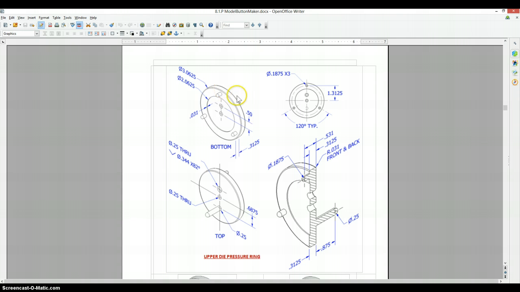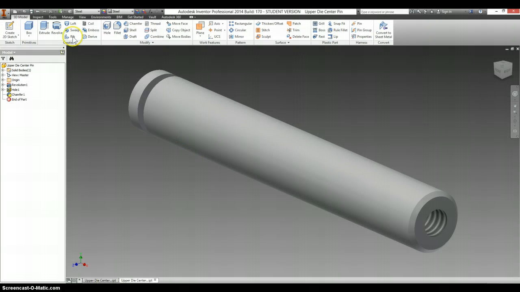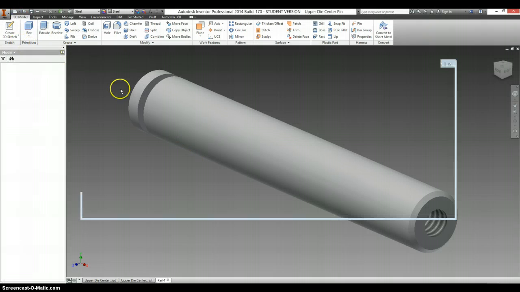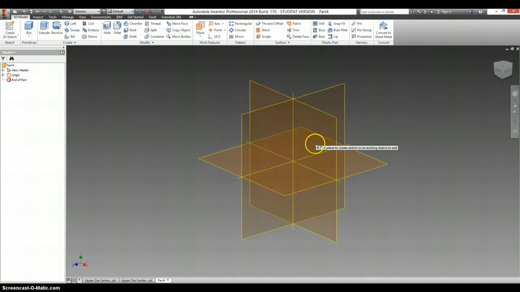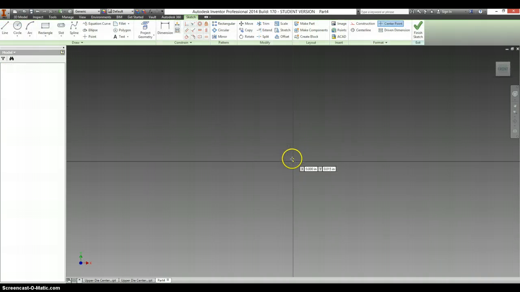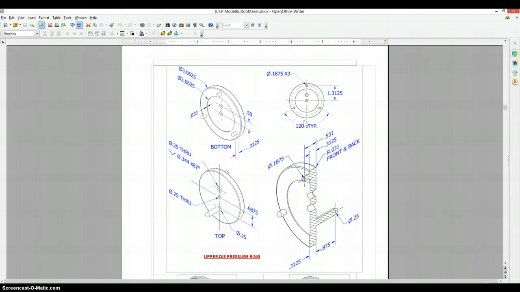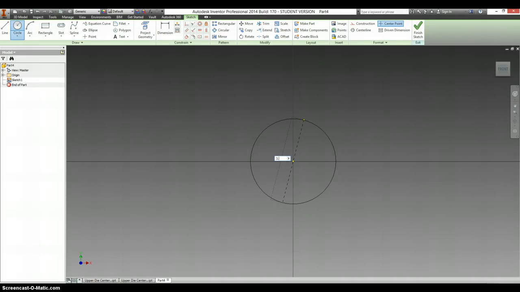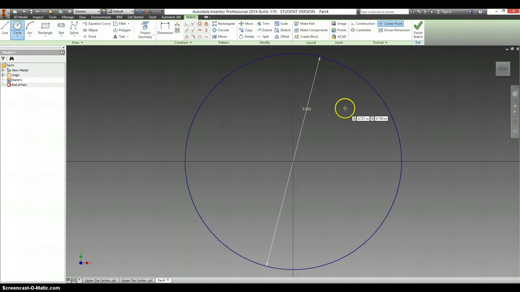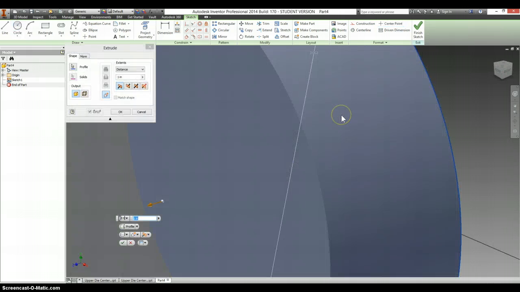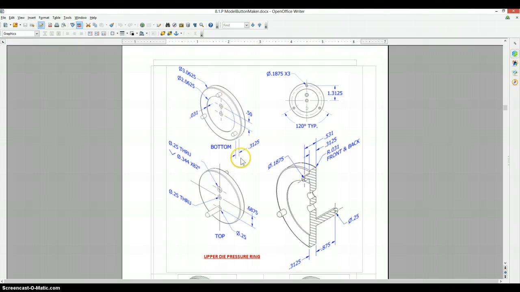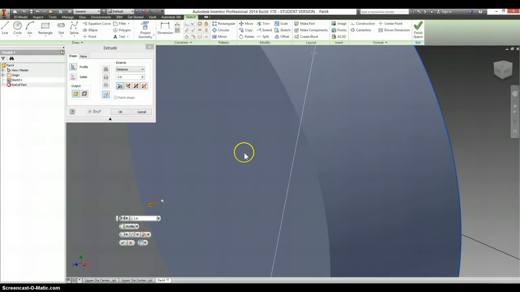So we'll start off with the outside diameter of this ring, which is 3.0625. So let's go back to Inventor, make a new part. Always want to start on the origin, we said 3.0625. And let's extrude that out right away. It has a thickness of 0.3125.